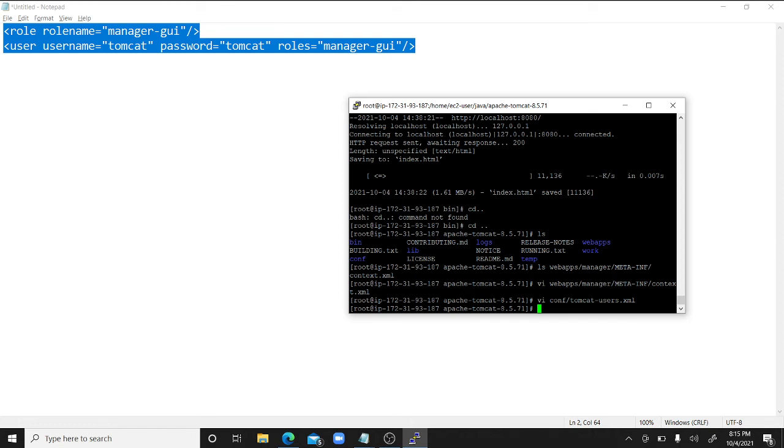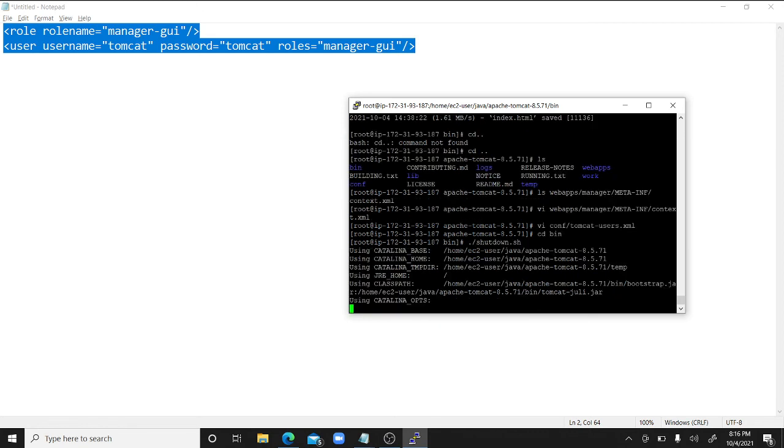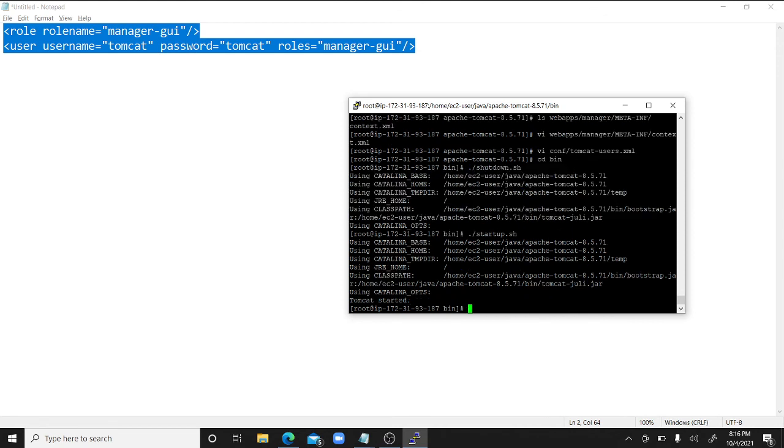Already the Tomcat server is started. Now what we have to do? We have to restart the server. In order to restart it, I'll go to bin again and I'll use dot slash shutdown.sh. This will help me to shut down the Tomcat server. Okay, now it is shut down. Now I'll restart the server by typing dot slash startup.sh. Click enter. Now it is telling me Tomcat is started.